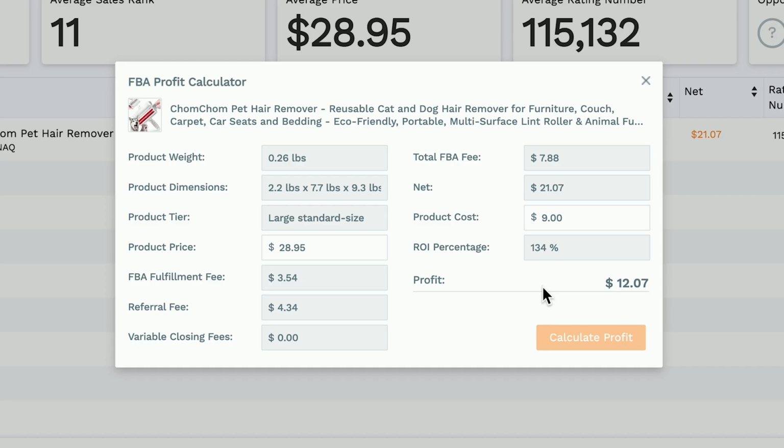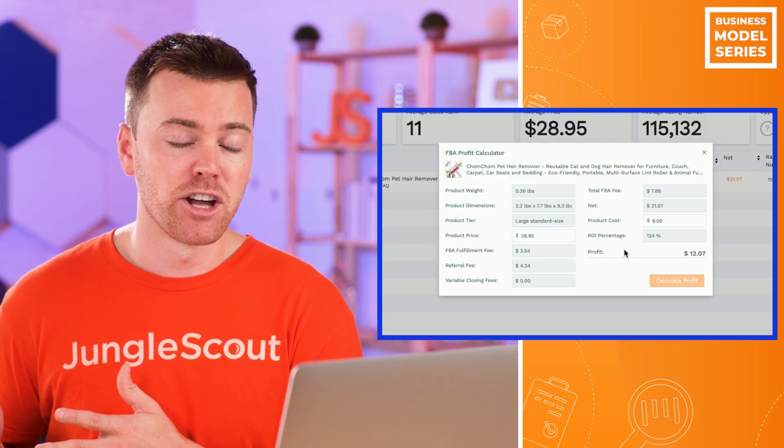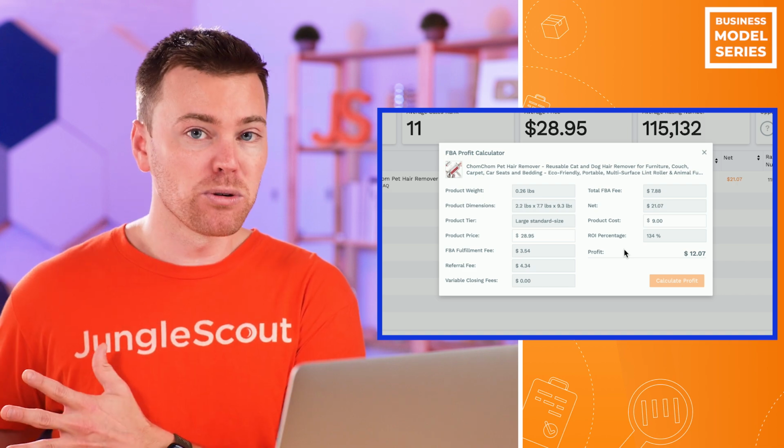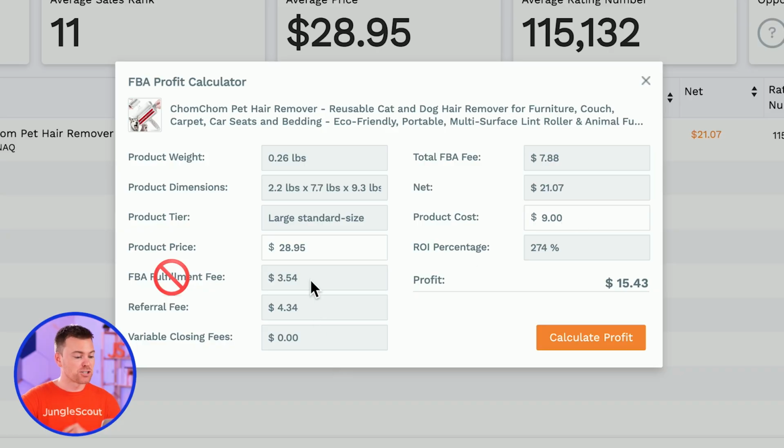One thing to keep in mind here is you're actually not going to be using this FBA fulfillment fee here for $3.54. That fee basically is for Amazon to pick, pack, and ship your product to the customer. But because you're drop shipping the product, you're actually not gonna send your inventory into Amazon. Instead, your supplier will do that for you. So you can actually subtract this $3.54 from the price and see your true profit. So that will be about $15 per unit that you'll make drop shipping this item.